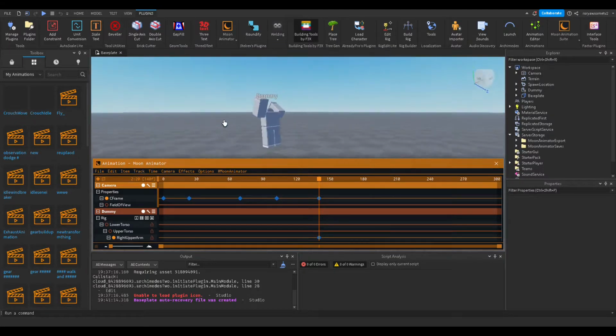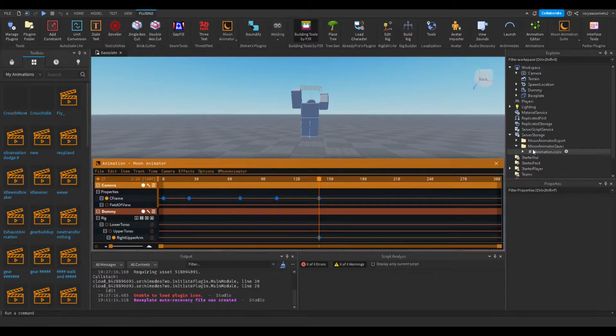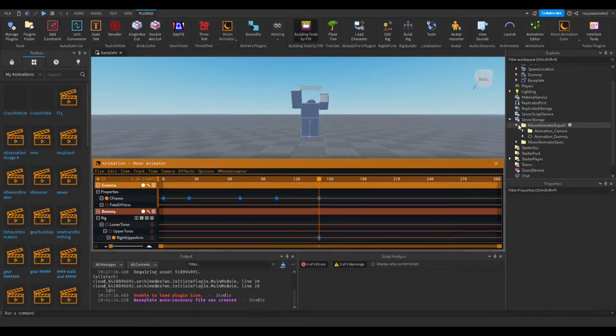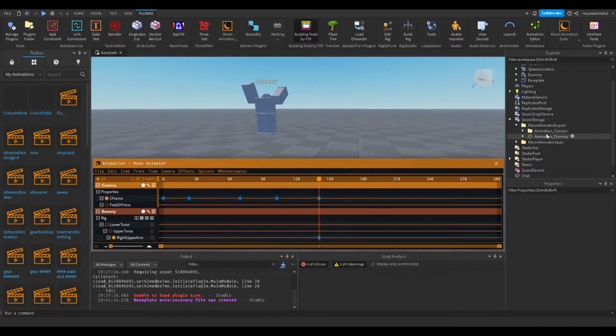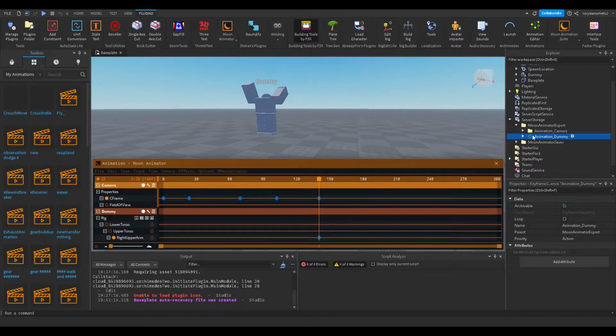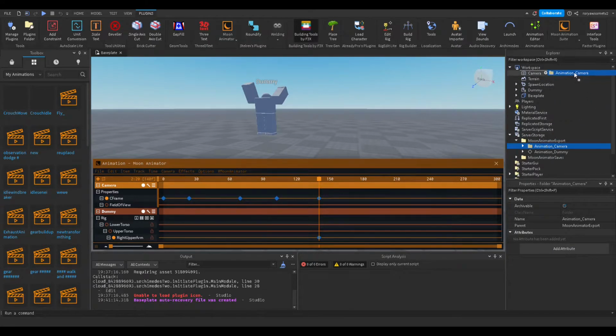Whenever you actually export the animation by pressing 5 on your keyboard, where is it? There it is. You will find these two things here. This is an animation object, and this is a camera object or folder. So what you want to do is take your camera object. It will be the dummy name and it will be underscore camera. Take this and then you just put it into, wait no, it's not the dummy name, it's the animation name.